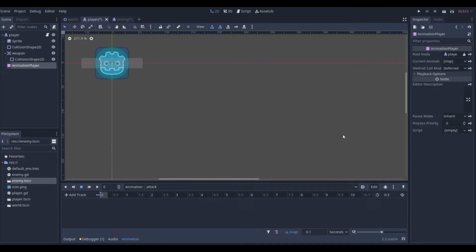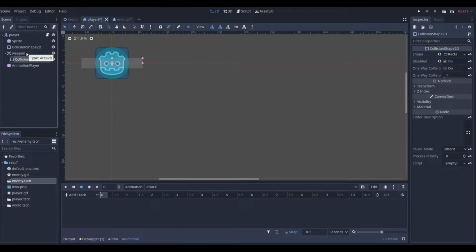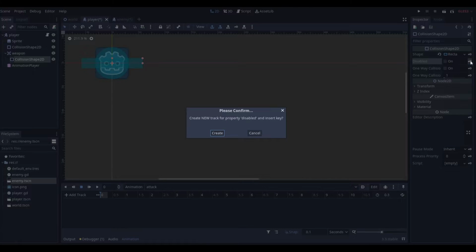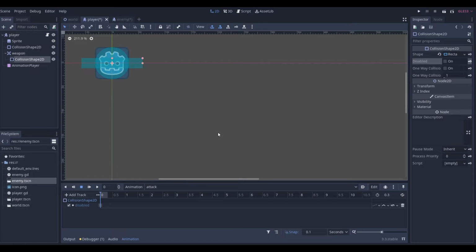So at 0, 0, we want to go to our collision shape. As soon as we start the animation, we want it to be on. So we'll create it as enabled. And then we'll go to the very end of our animation, which is going to be at 0.3, and we can click on the little check mark over here so we can disable the collision shape.